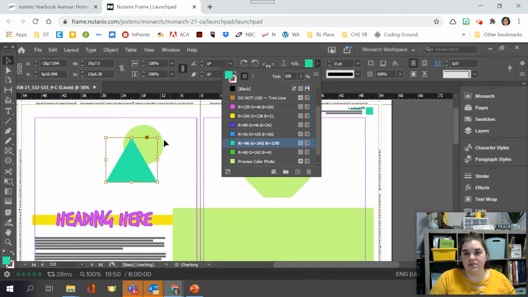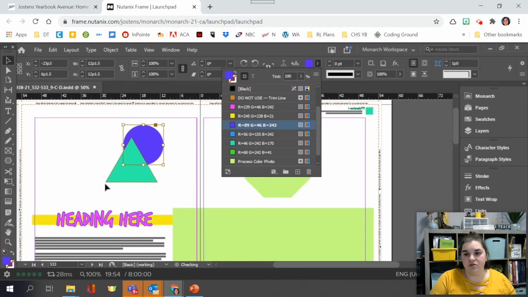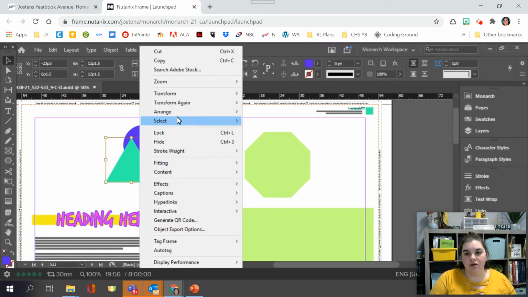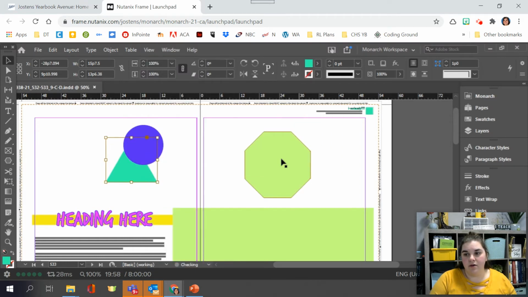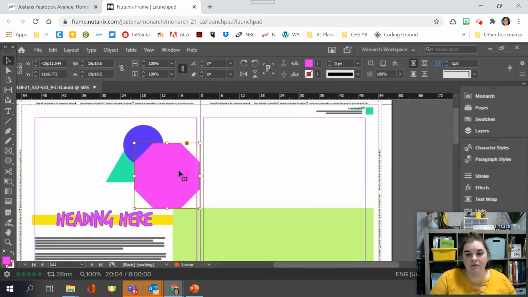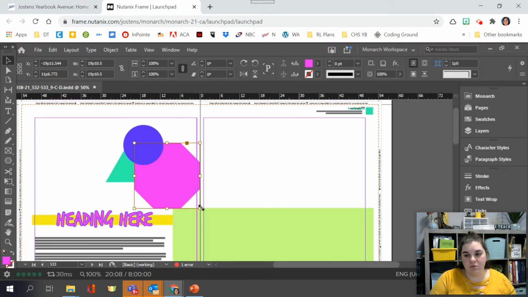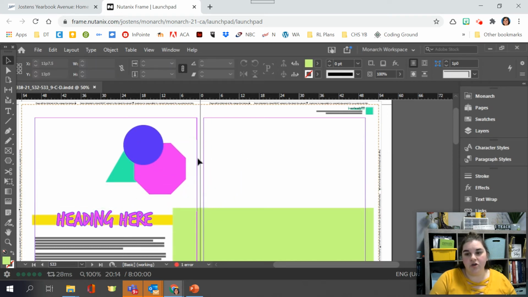So for instance, if I want the triangle to be behind the circle, I can right click the triangle and send it to back. If I want the polygon to be in the middle of those, I don't want to send it to the back of everything. I just want to send it backward. So I can send it backward to be behind that. When you resize stuff, just make sure that you hold shift to keep things proportional. And now you have shapes that are layered on top of each other.